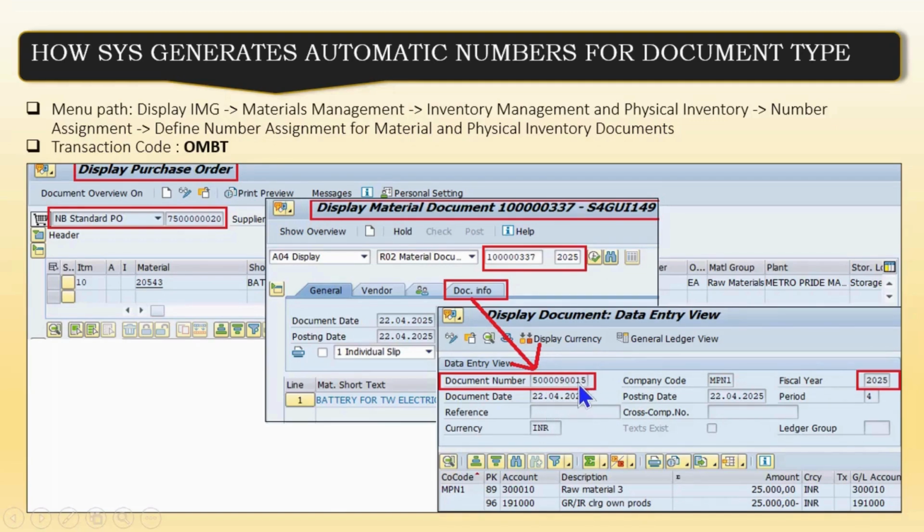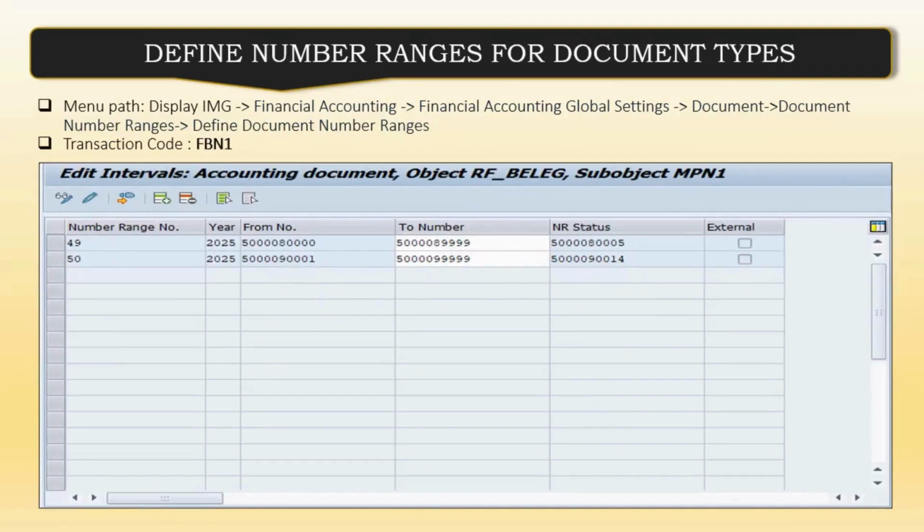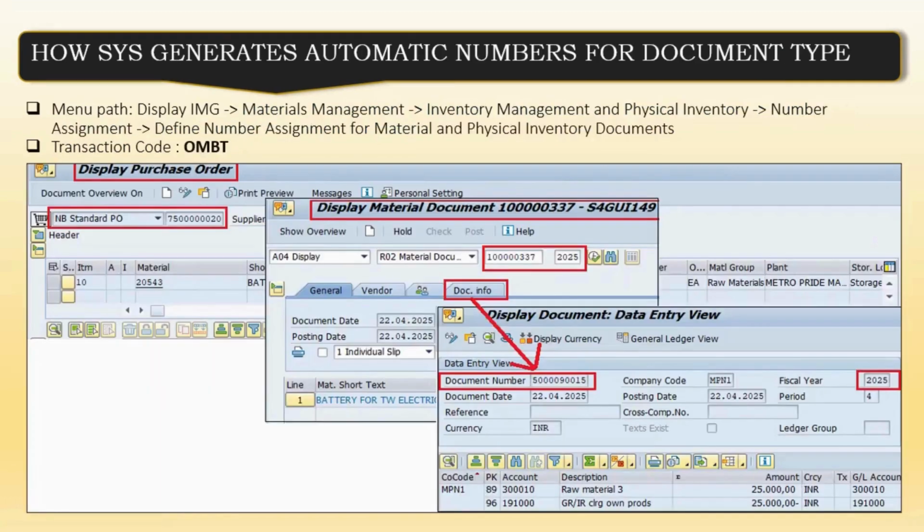When you see this series, just go back to our previous screen. See here, 14. 14 has been taken by somebody. Now 15, I did one GR posting. So the series is 15. The last two digits are 15. So this is for the FI document. But how about the number series for the goods receipt?